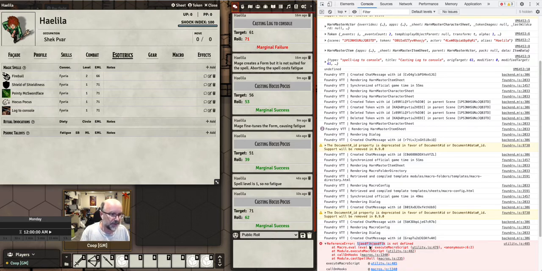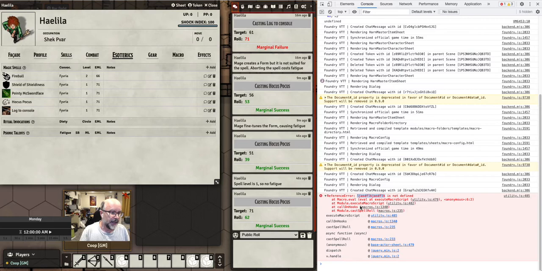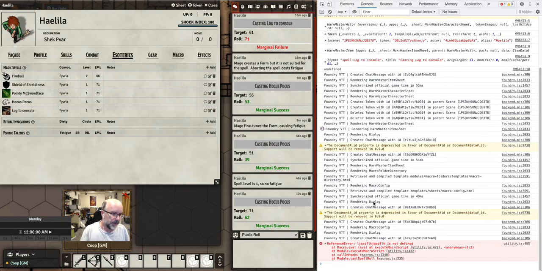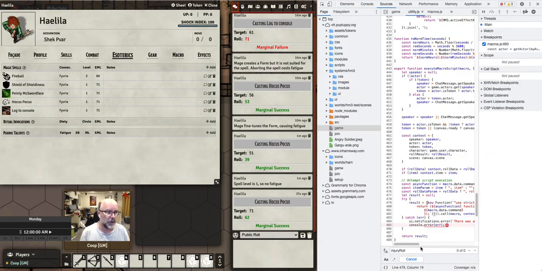Somewhere we've got this weird stuff. And you see here that we've got hyperlinks. Utility.js, utility.js, macros.js. These are all things that come with the HarnMaster system. If you click on it, it's going to take you into the code. This is not where your problem is. And that's kind of why I wanted to go into this, how to do a little bit of troubleshooting.